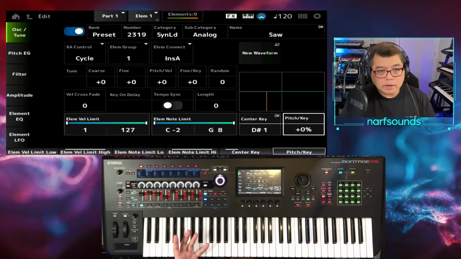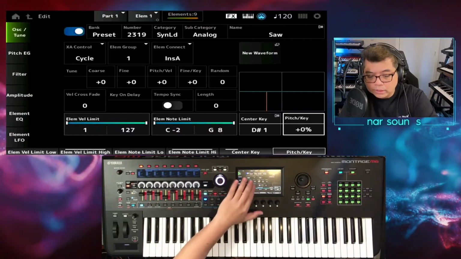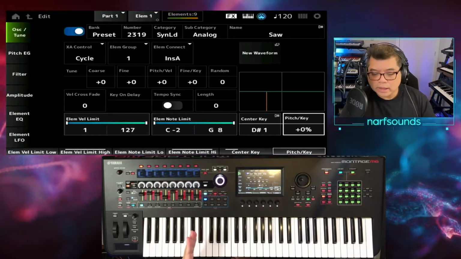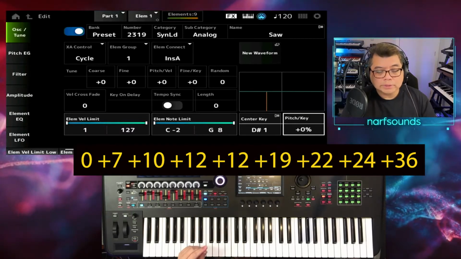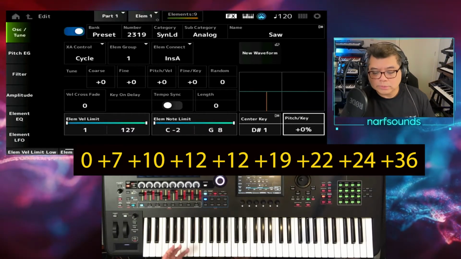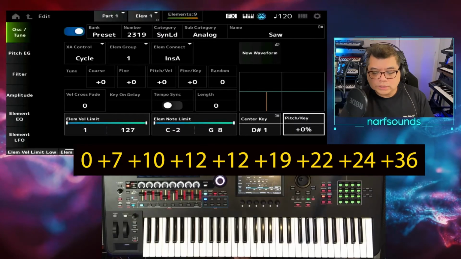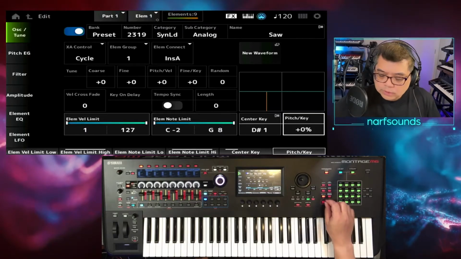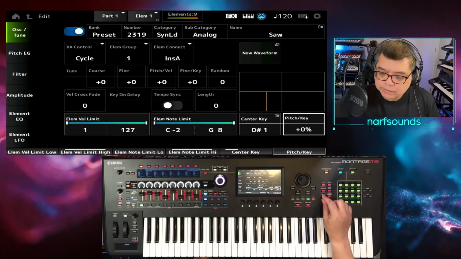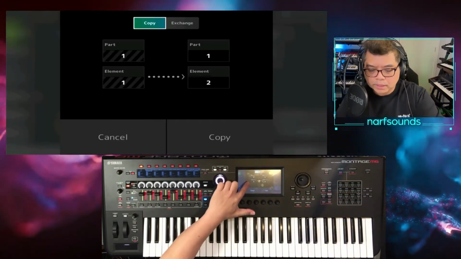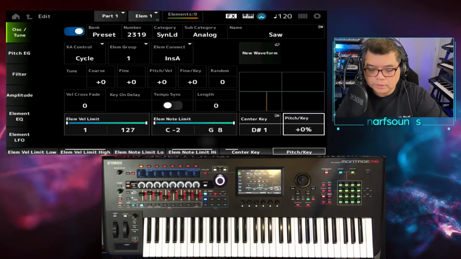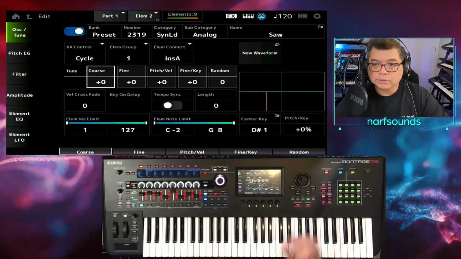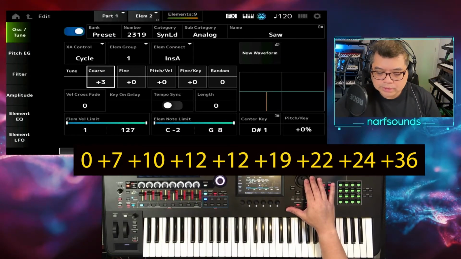What I'm going to do now is copy all these settings from element 1 into elements 2 to 9. On the screen, I have the pitch coarse values of all the notes in this pattern, and that first one is a 0, which is element 1. So I'm going to copy element 1 into element 2: shift, edit, copy element 1 to element 2. There you go. Make sure I'm in element 2 and change coarse tuning to 7, which is the next one.